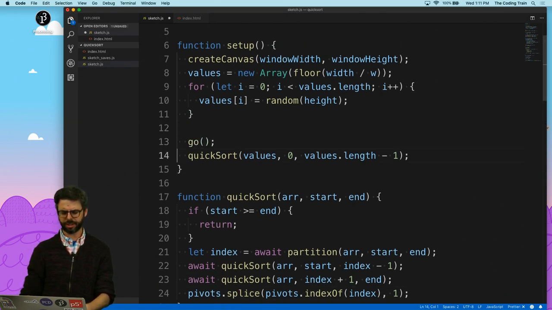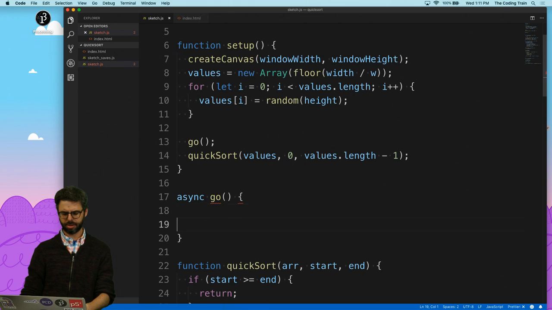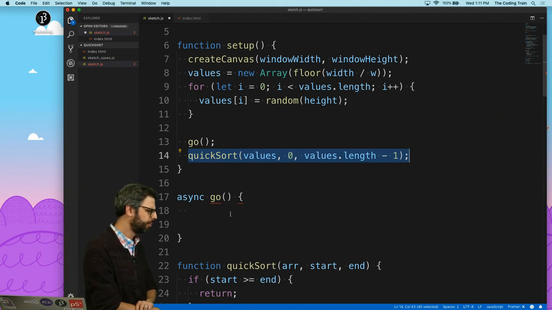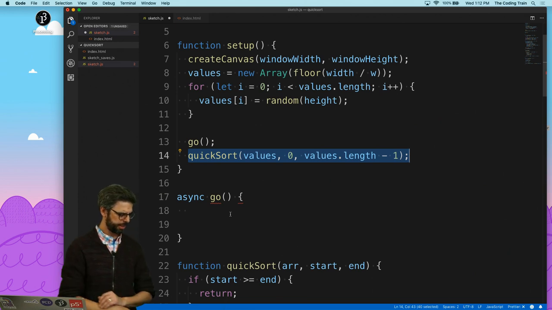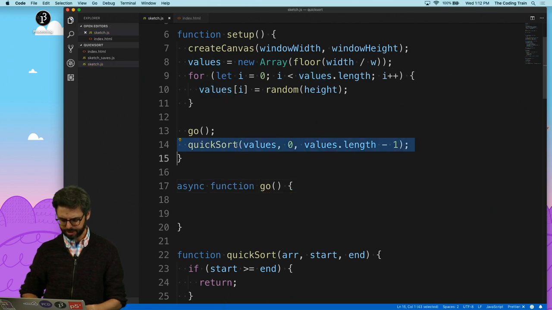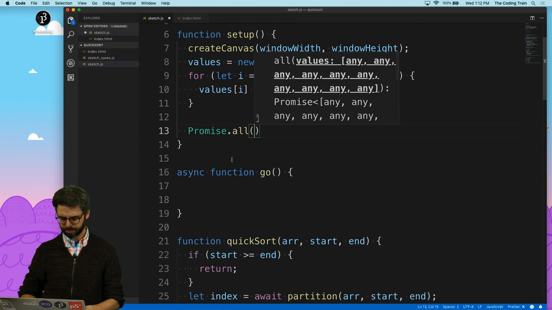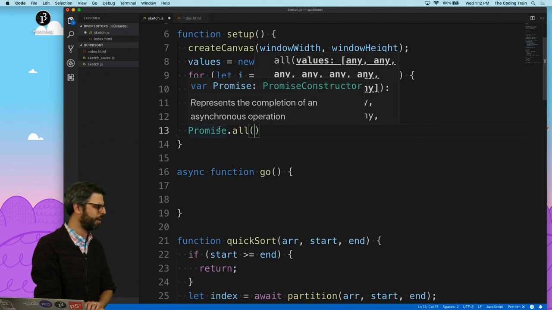So if I have a function, quicksort needs to be async. I think I might have to figure this out another time. I was thinking, I don't want to await go though. Yeah, I don't want to await. The point is I don't want to await. I want to let it go. Yeah, I don't see how I could use Promise.all.